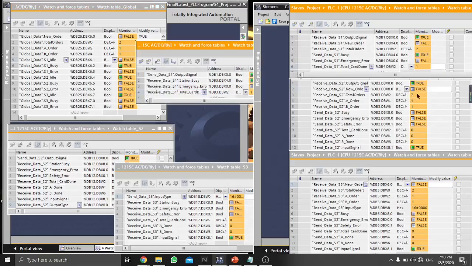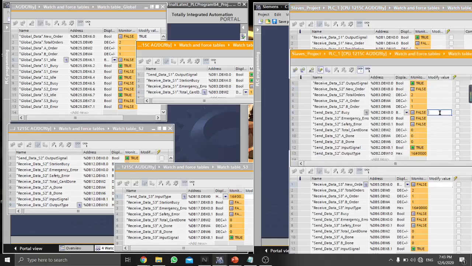And then after that, station 2 will start working and they will set the busy flag to true. And the dashboard will get this info and show it as a busy condition on the dashboard.